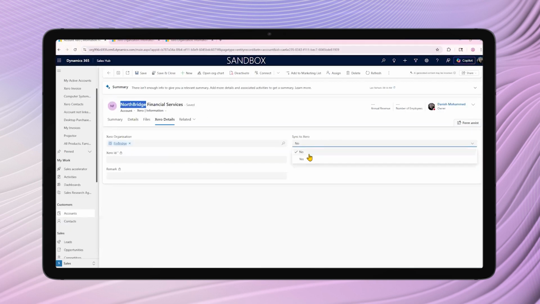Let me flip the switch to yes. Now this specific flip, I am doing it manually, but depending upon your logic on when you want a customer to get synced, at a particular stage, when an invoice is created, when an opportunity is won, this can be on internal logic, and you come and flip this switch to yes using either a plugin or a Power Automate flow, or maybe manually.